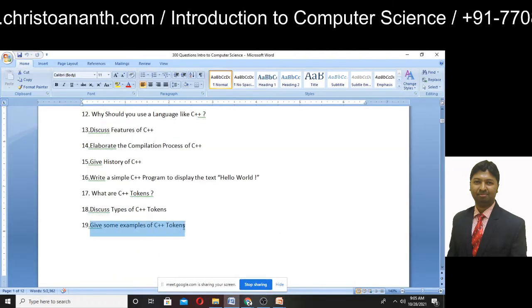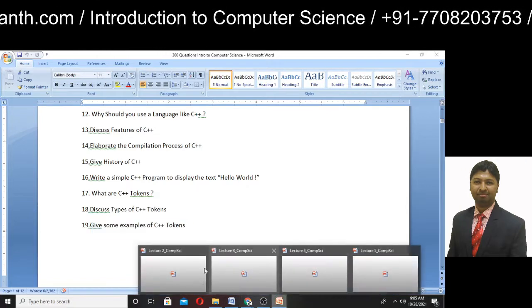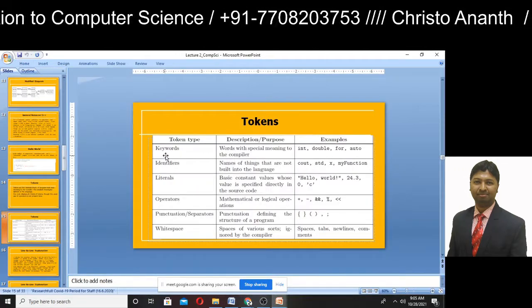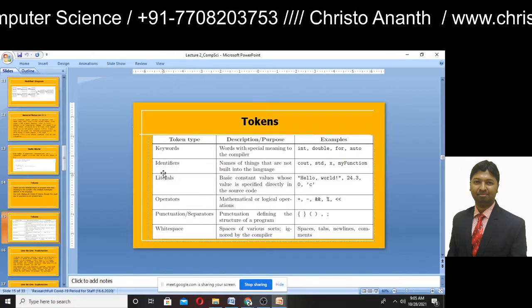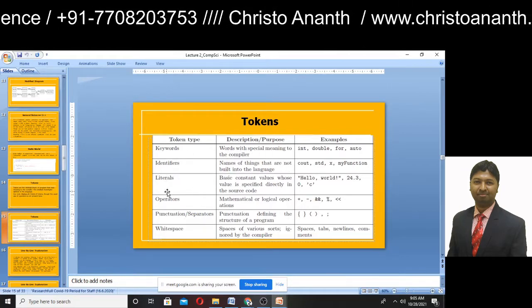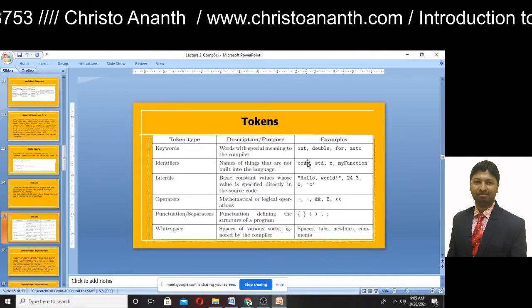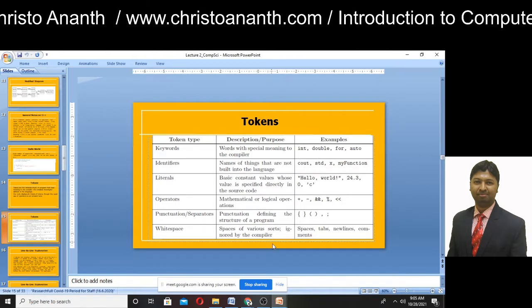And give some examples of C++ tokens. Once again, the answer is the same. So you can give some examples with regard to each one of them: keywords, identifiers, literals, operators, punctuation, and white space. So you can give some examples.